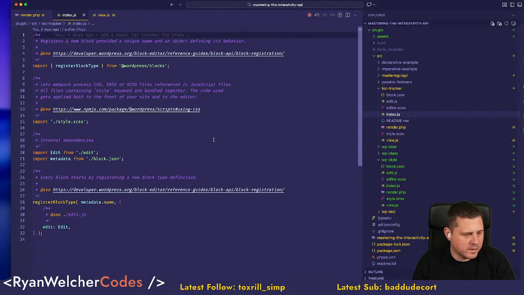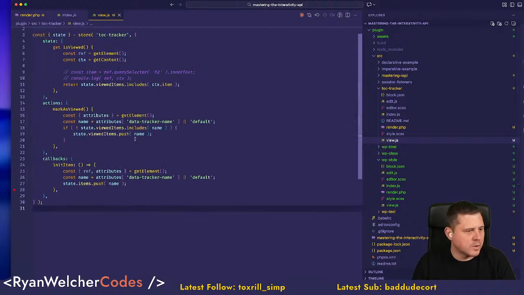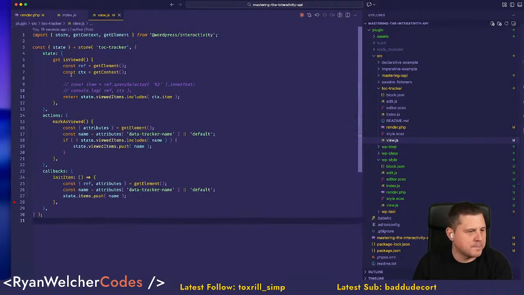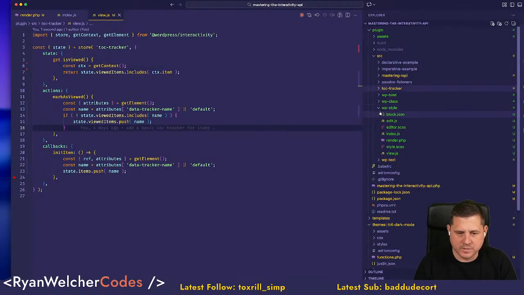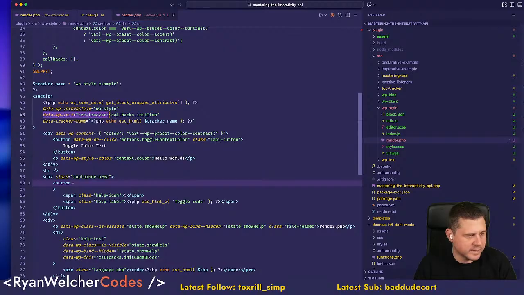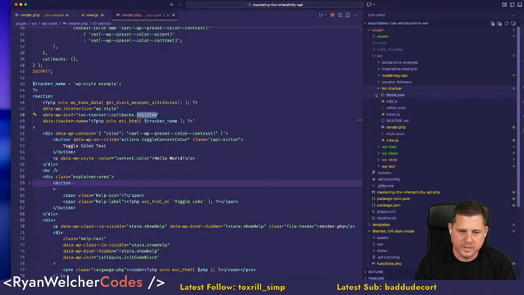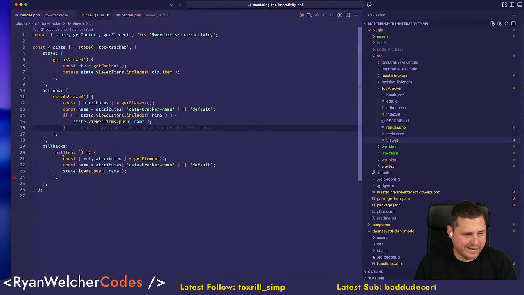Oh God, I'm jumping all over the place here. I have an isViewed, which I don't need either. The idea here is that when each one of these blocks is inserted, in the render I have this init thing in here. What this is doing is calling the TOC tracker store, then calling the store name, passing two semicolons, and then the callbacks.initItem. So in that store, it calls initItem.